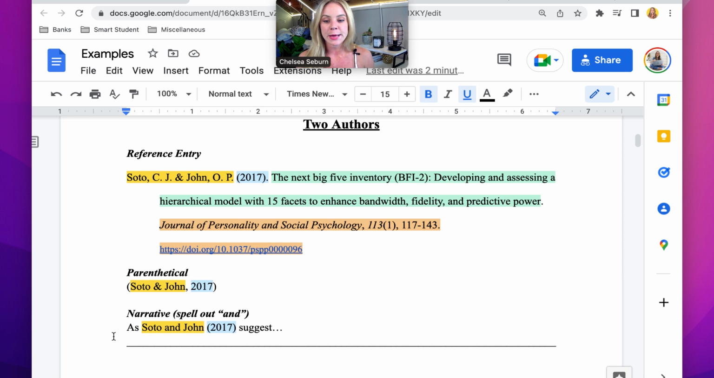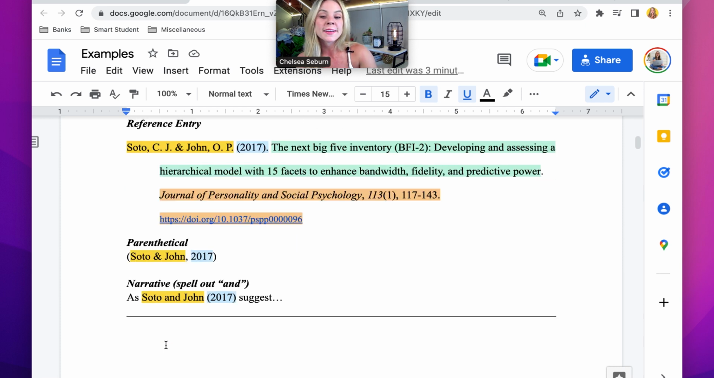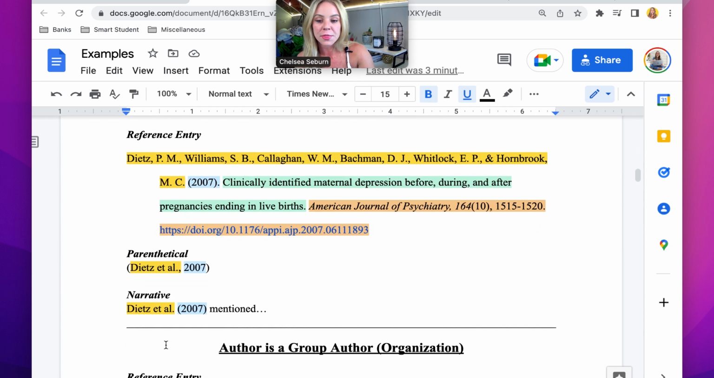And the reason for that is that nowhere in your writing is it acceptable to use an ampersand sign instead of the word anywhere throughout your document when it comes to APA formatting. So this is why they want you to spell it out here. All right, let's go ahead and move on to 3 or more authors.